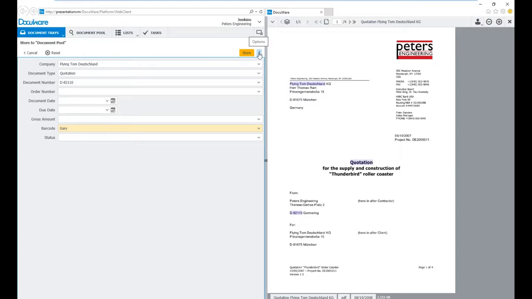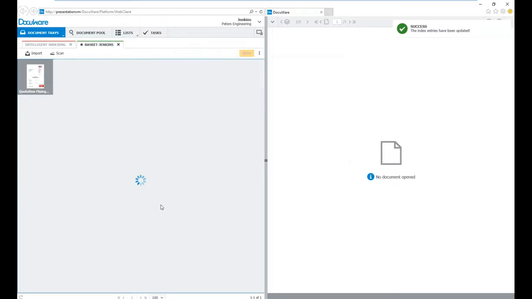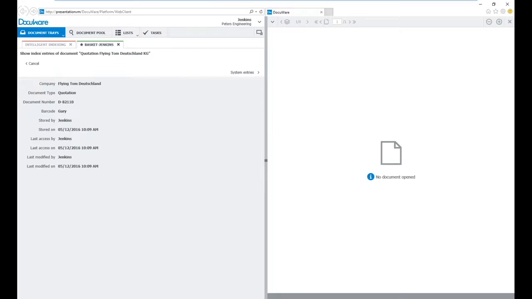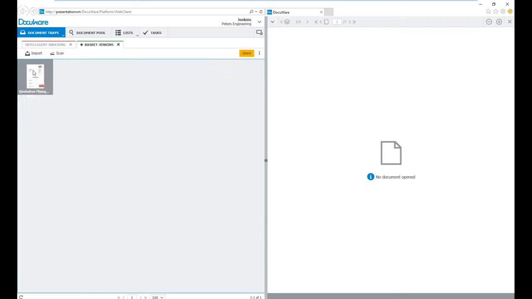Now, if I don't want to store that document immediately, we also have the ability to just pre-index that document. So if I pre-index, what have I done? Now I've tied that data to this document, but I haven't committed it to my filing cabinet. So if I look at this document now, and I show my index entries, the data that I've put in now is tied to that document. If I need to add any more before I store the document, or if I need to add another document to that, I could certainly do that before I commit the document. We also have the ability in our tray to work further with our documents.